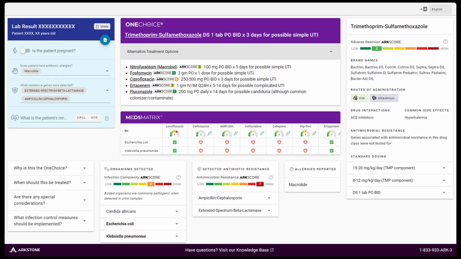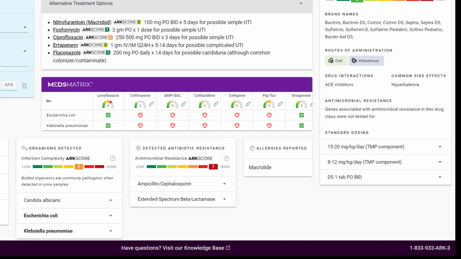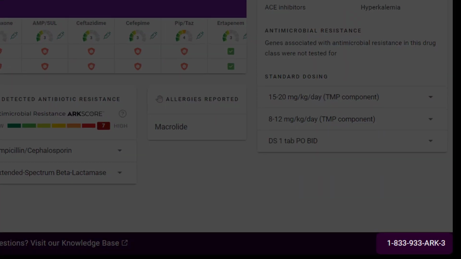Providing the clinician with these advanced tools and in-depth guidance can often eliminate questions providers may have otherwise had. If, for whatever reason, a provider still has a question, a number on the bottom right of the screen provides access to the ArcStone clinical team for answers to questions relating to a OneChoice report.